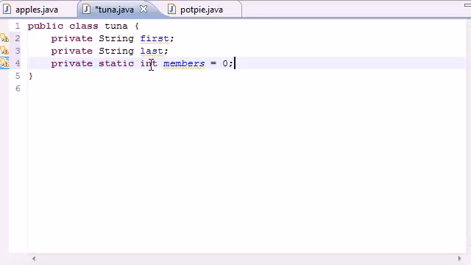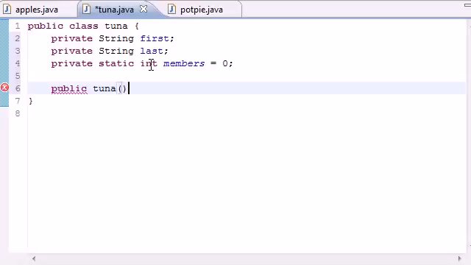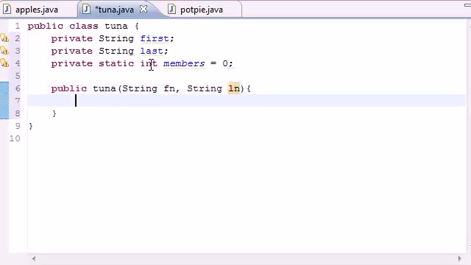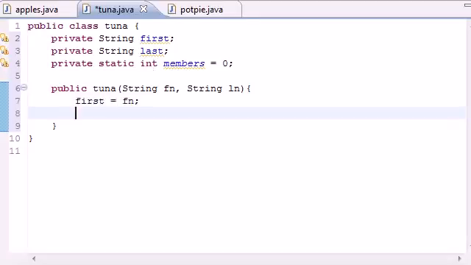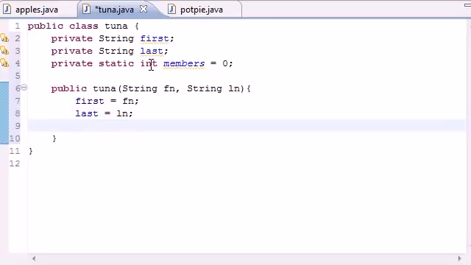So without building anything, we have 0 members in our club. Next, let's go ahead and make our constructor. So public, our class name is Tuna, and it's going to take 2 arguments: string first name and string last name. This is how we're going to insert members into our club. And in our constructor, just put first equals first name, last equals last name, and let's put members plus plus. So each time we add a member, it adds 1 to our members variable.